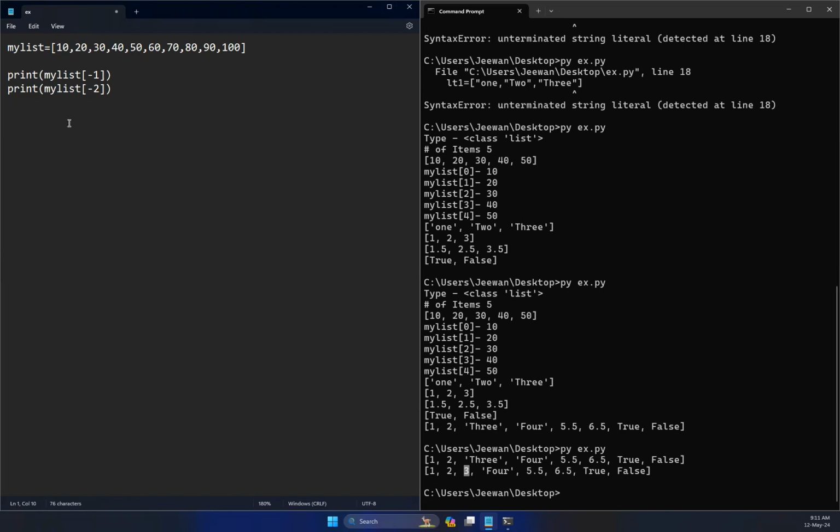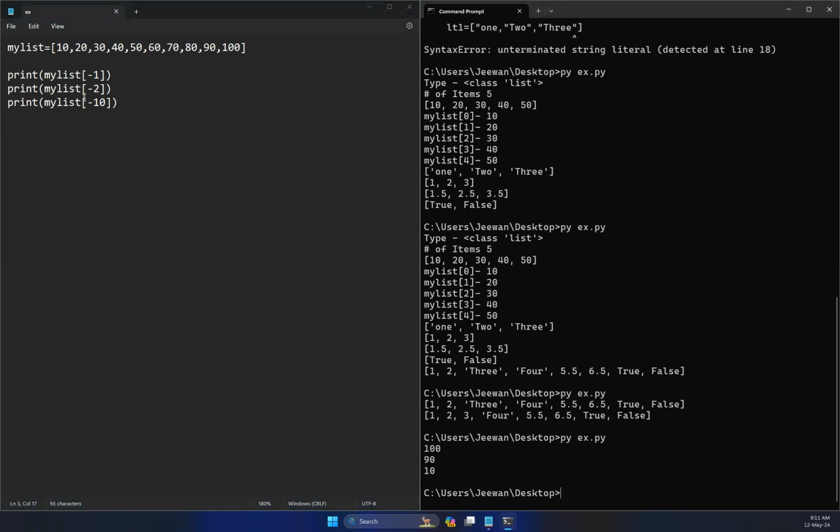Now we've got print my list minus 10. Let's try it out. Here you could print the 10th index. According to the negative indexing, this is going to be minus 10. Remember, you can access values by negative indexing as well. Here, this is going to be minus 10.